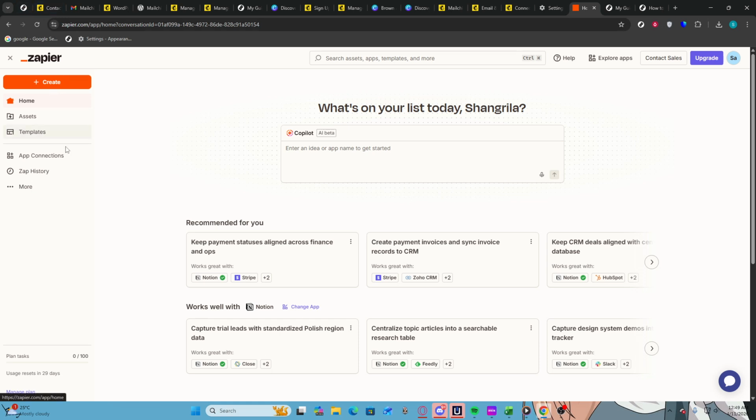Begin by navigating to the Zapier homepage. Open your web browser and enter the Zapier website URL. Once the page loads, you will see the main dashboard where you can start creating your automation.